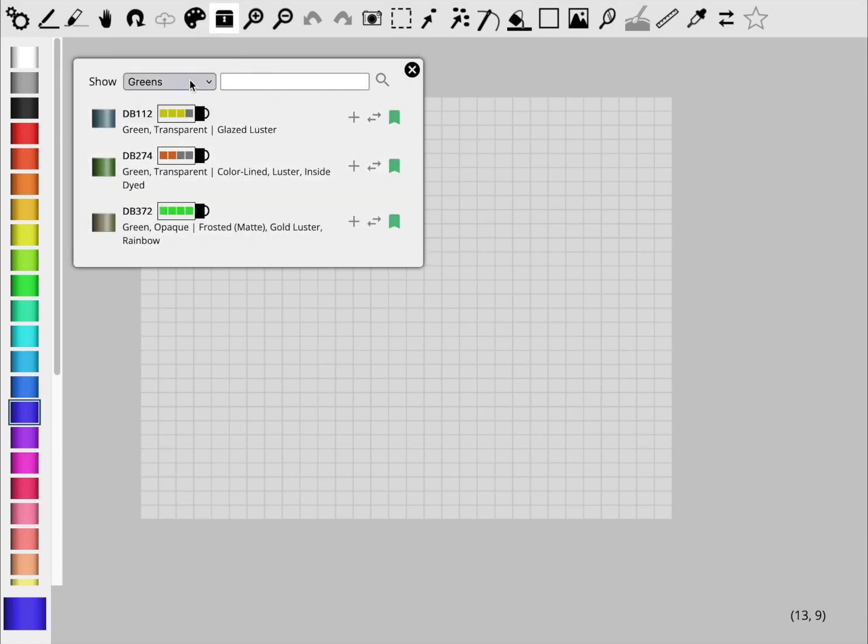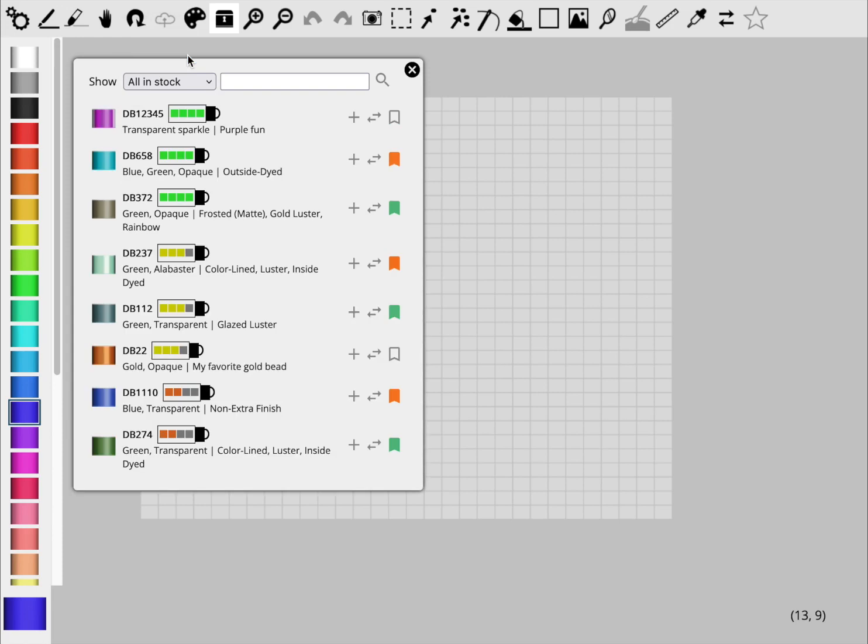There's also one more option we have, which is to see all in stock. Let's take a look at that. And all in stock just shows us any bead that we've said is in stock, and it sorts it by most in stock down to least in stock. So that's what all in stock does. And you can see we've added most of these to a collection.